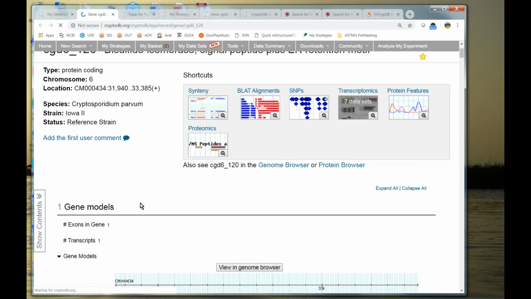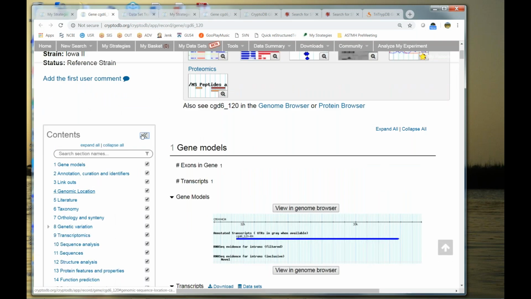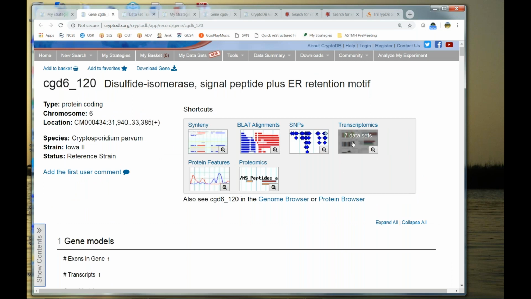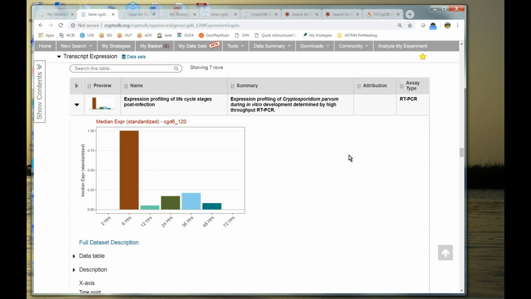Now, Omar often likes to use the show contents to navigate this page. Since I know I'm going to the transcriptomics table and there's a shortcut up here, I'm going to click this transcriptomics little shortcut right here, and that will automatically take me to the transcriptomics table.